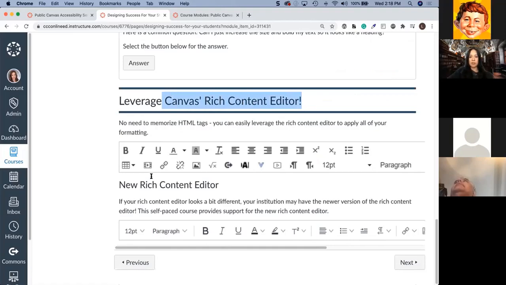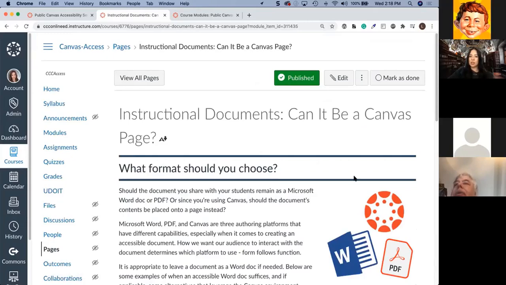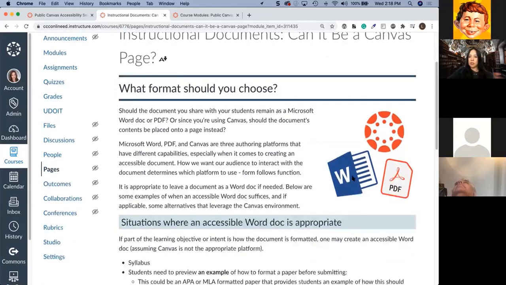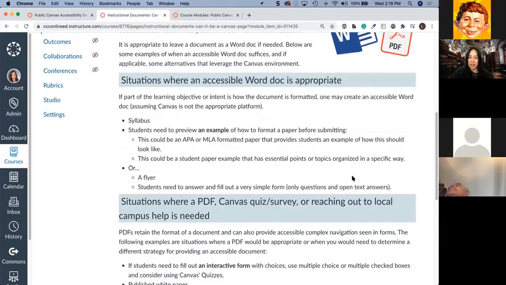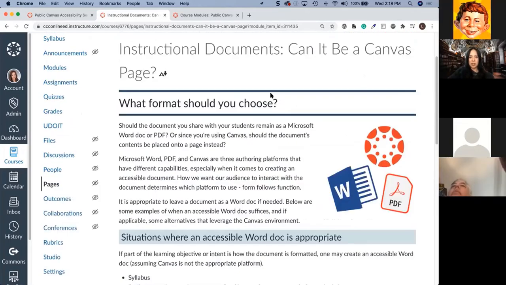And I believe here at this district, we are still using the classic rich content editor. So it will look like this at the top, okay? So use that rich content editor. It will format for us, so we don't need to go into the HTML because I don't want anybody to do that, right? Make it super easy.